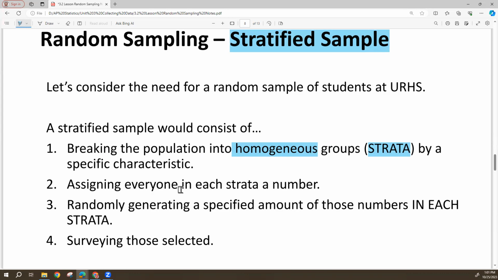So in each strata, we can assign everyone a number. So maybe we would number all of our freshmen 1, 2, however many there are. Same thing with our sophomores, juniors, and seniors. And then within each of those groups, we would do a random sample of 25 students in each of the grade levels. And then we would survey those 25 freshmen, those 25 sophomores, 25 juniors, and 25 seniors. Now we have guaranteed we reach each grade level, because we think that their opinions on lunches might differ in some way.